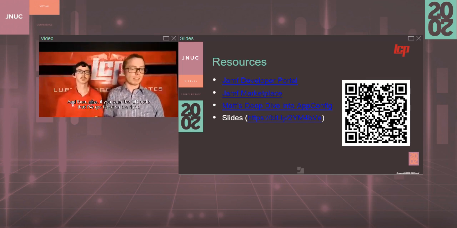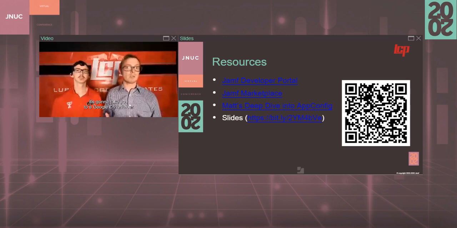Also, if you scan the QR code that I've got on the right, it's going to take you to a Google Drive folder where you can reference a deep dive that I've done with a Google Doc, going over AppConfig in a little more detail than what we went into today, of how specifically it's used and how you can get started with it in your organization.